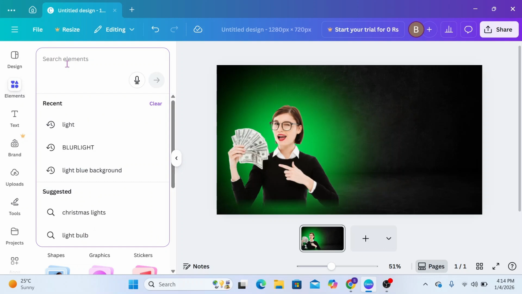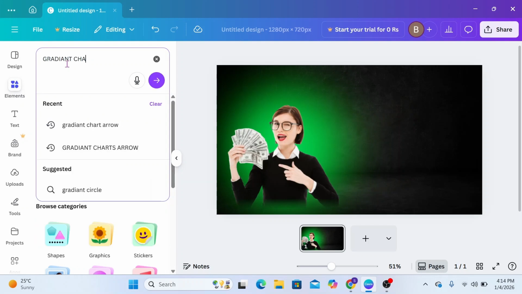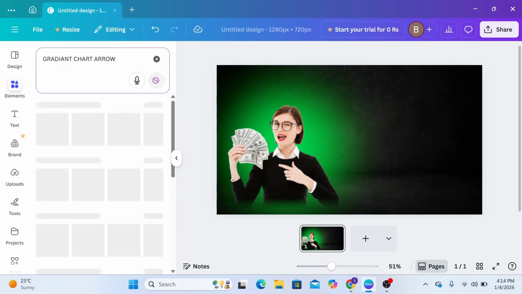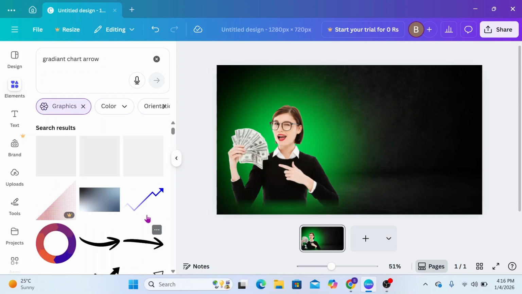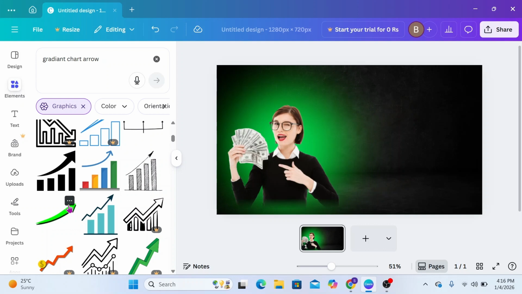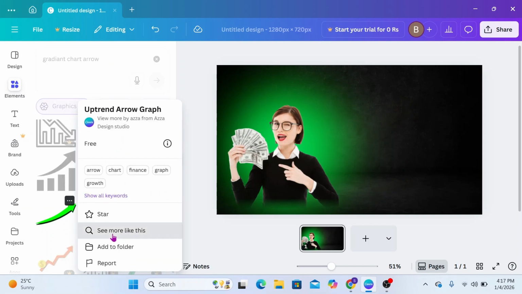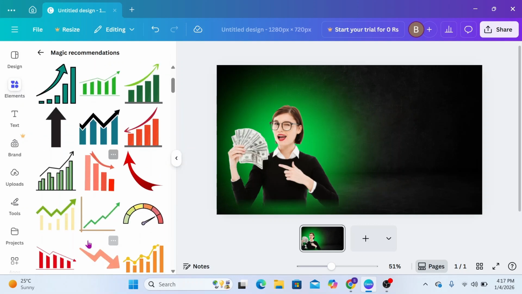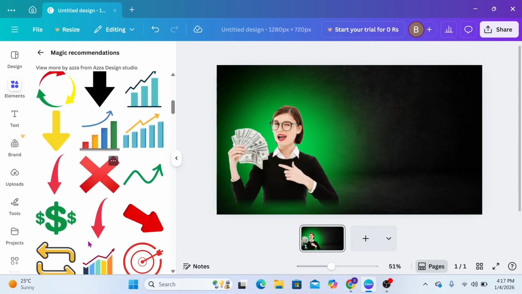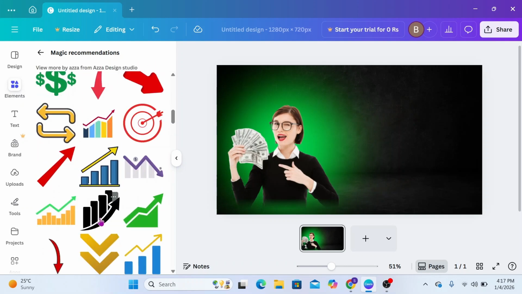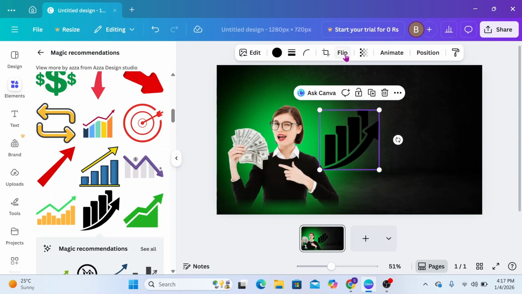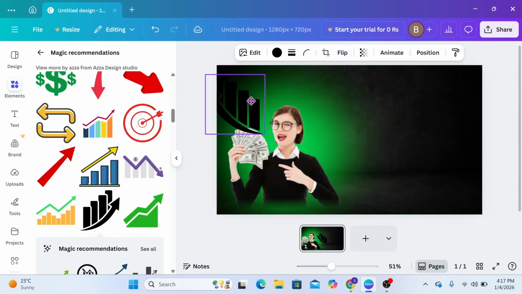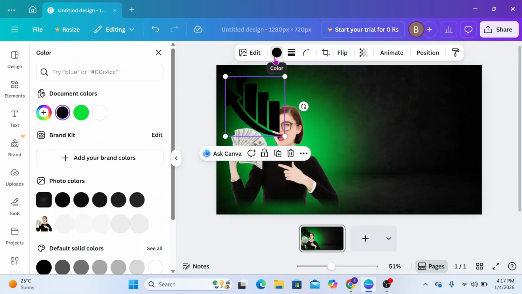After this, go to the Elements tab and type Gradient Chart arrow. Then go to the Graphics section. Click on the three dots on this image and select See More like this. Related images will open. From here, you can choose any image for your thumbnail. I am selecting the same image that I used in my thumbnail. After that, flip the image horizontally. Now go to the Color option and change its color to green.